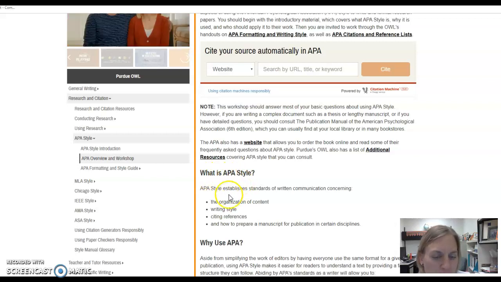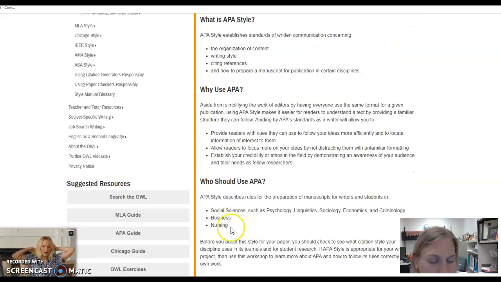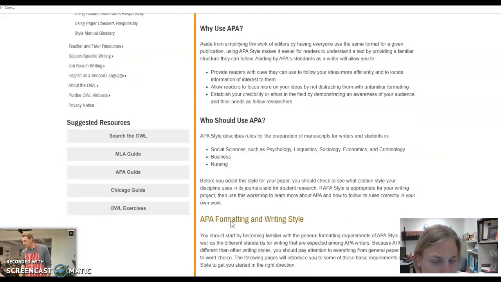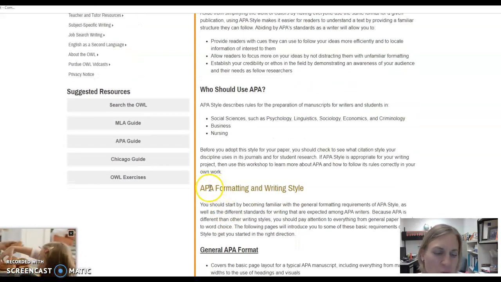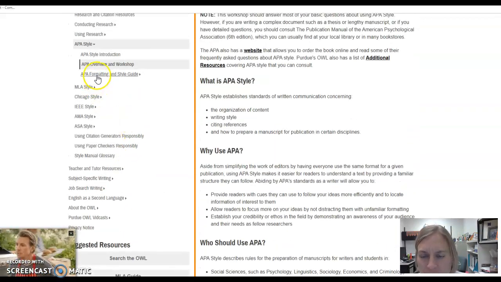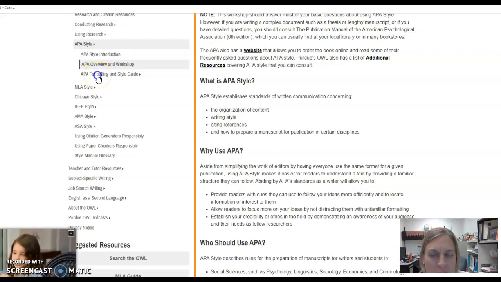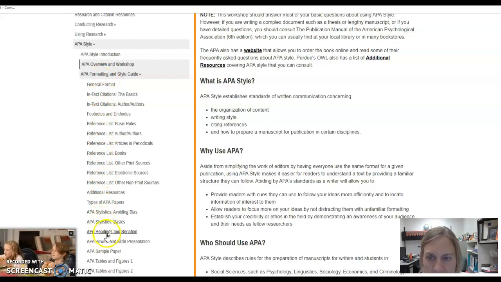It's going to talk about what it is, why we use APA, who should use APA, and you can see the disciplines listed here. And then we're going to get into the APA formatting and writing style. And I'm going to actually click on that button up here. So when I click on the formatting and style guide, I have a ton of different options, right?